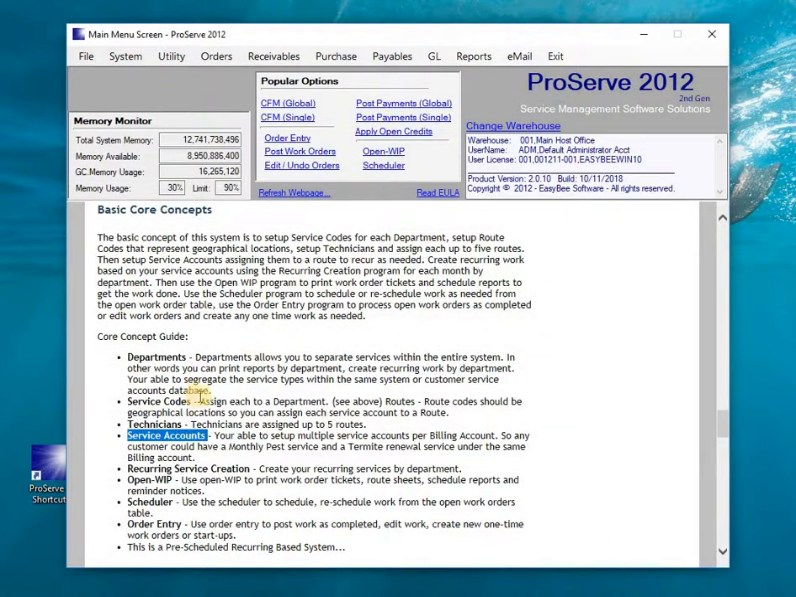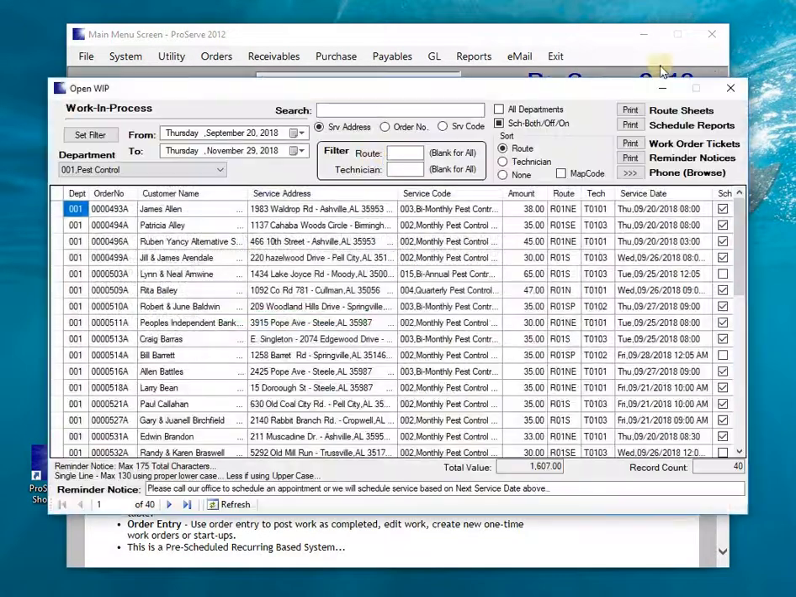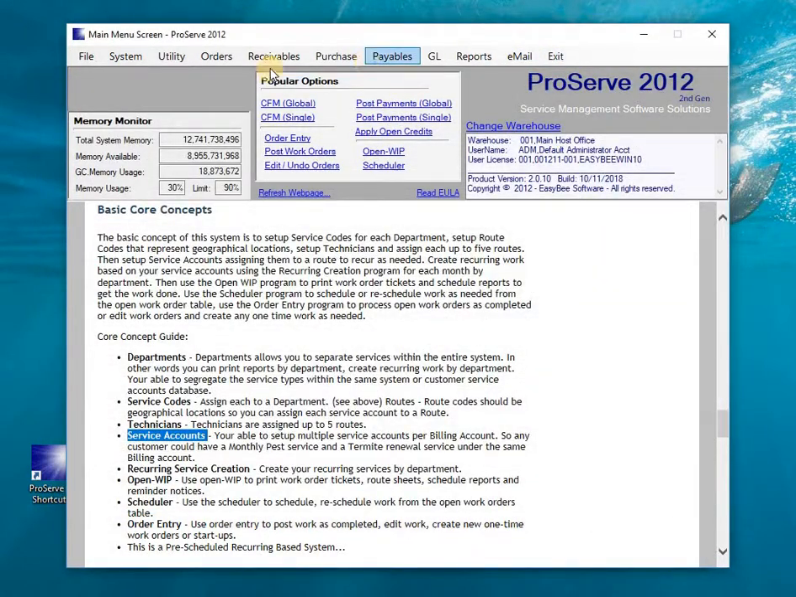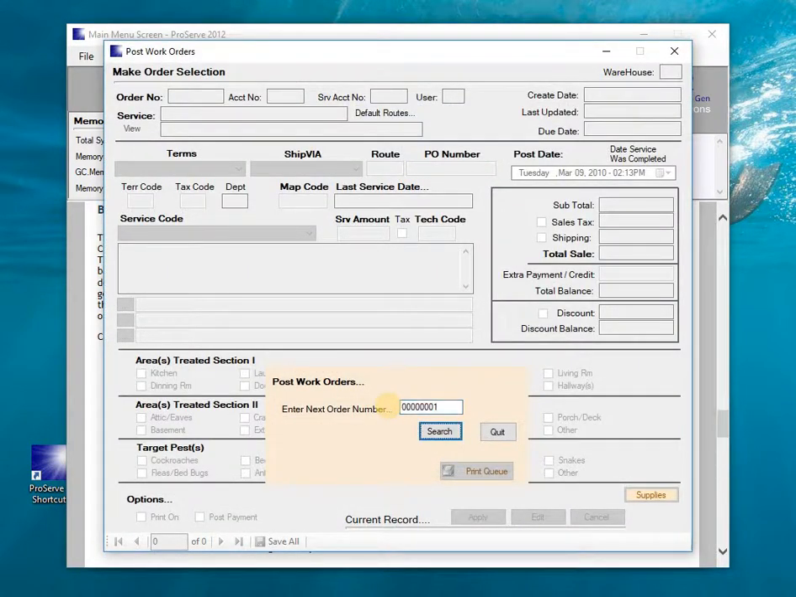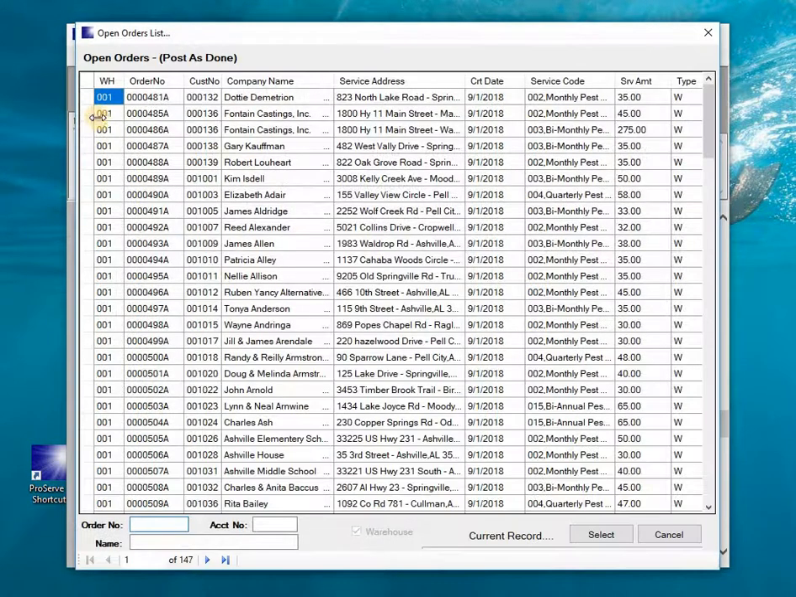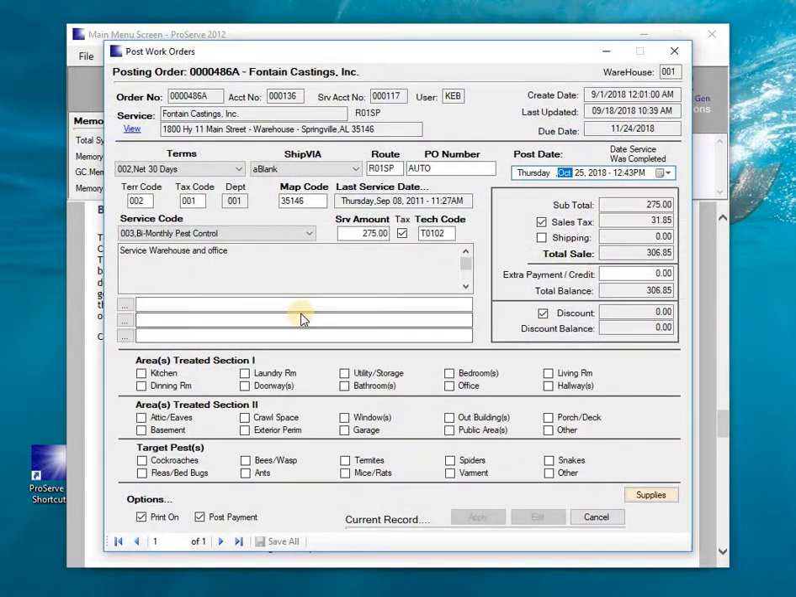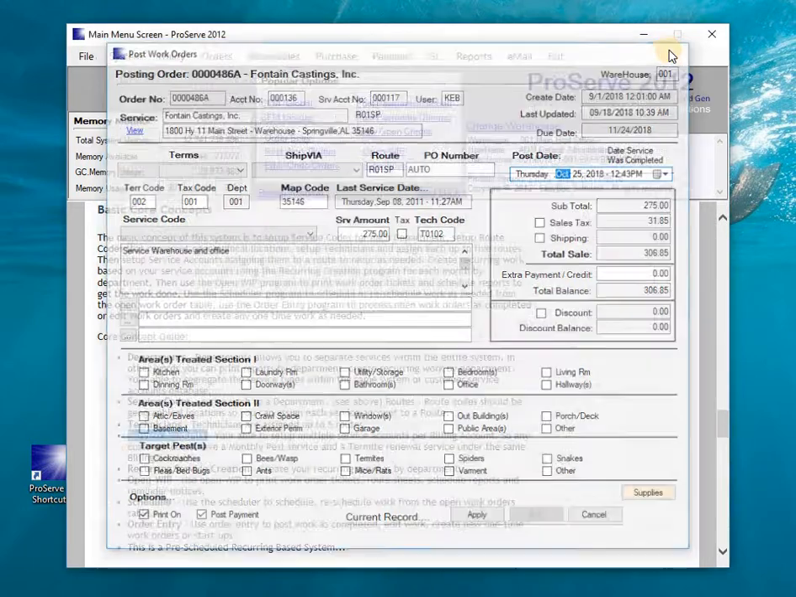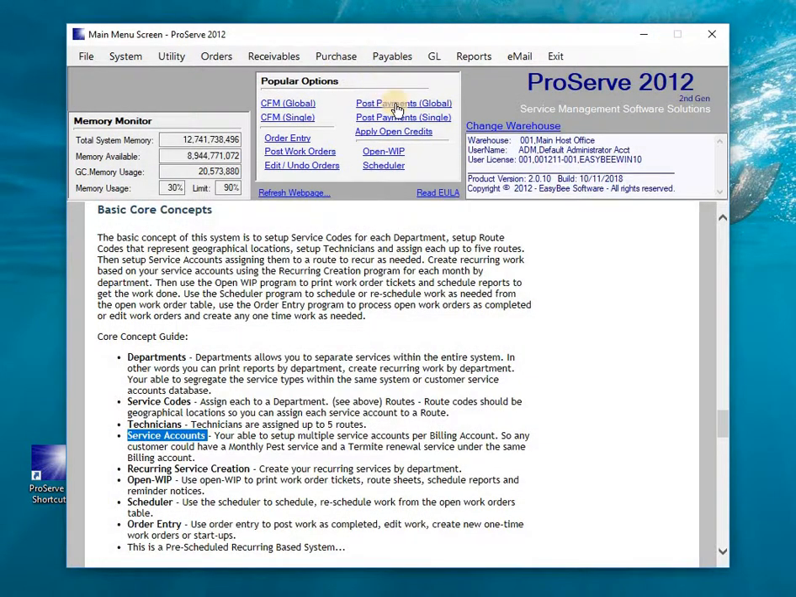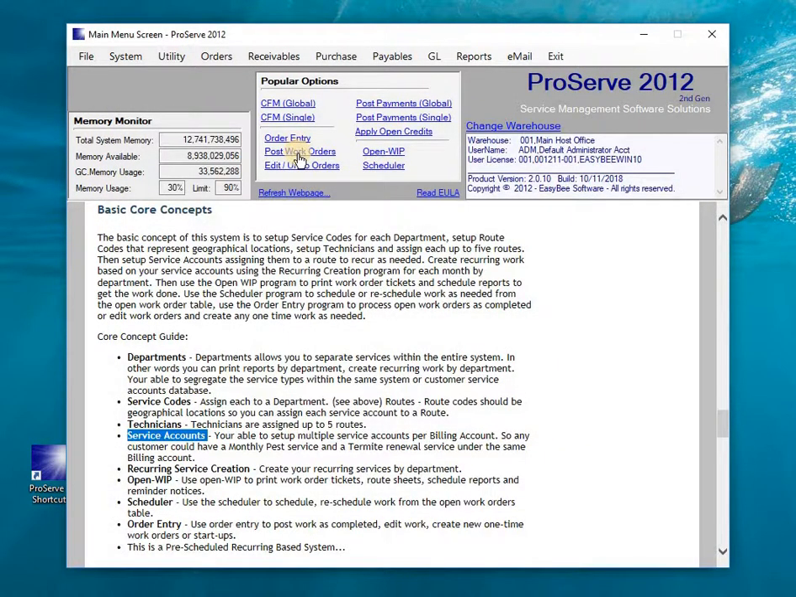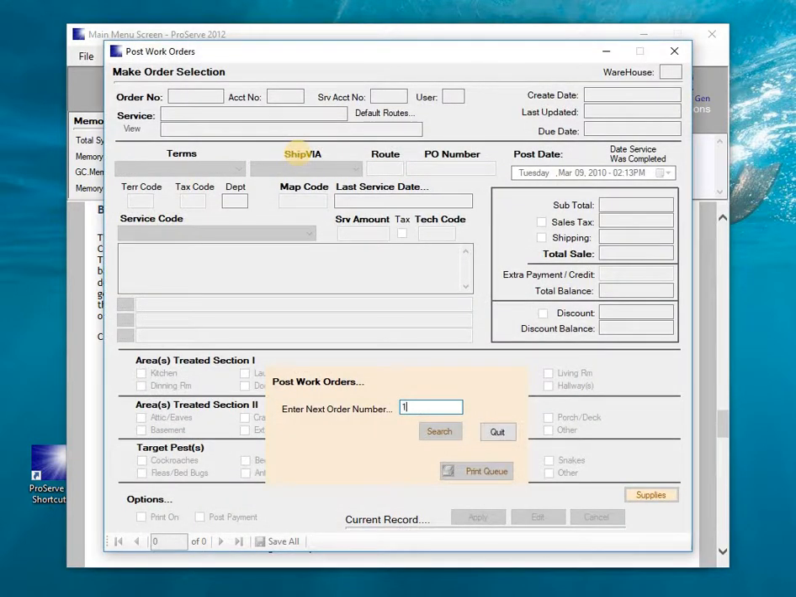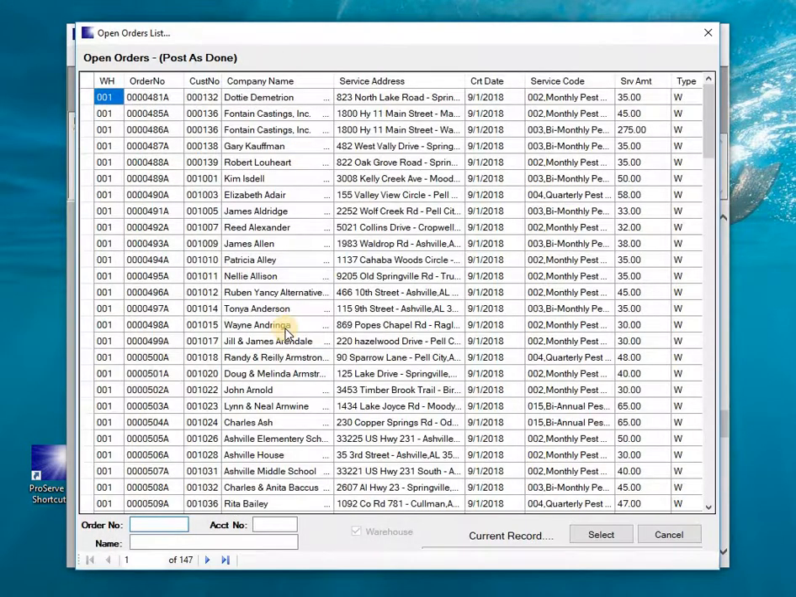I've set up my department, service codes, and routes and technicians, and then I go in and I recur my work. Then I print my work through the open WIP, and then it's basically posting the work. As the jobs are worked, I'm just going to post the work. And as I post the work, they're removed from my open work order file. Once I post the work, it becomes accounts receivable, then there's payments involved. That's where I would come in and post payments. Or I could have posted a payment during that process, if I have it.